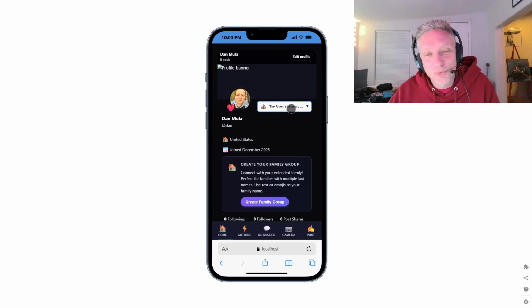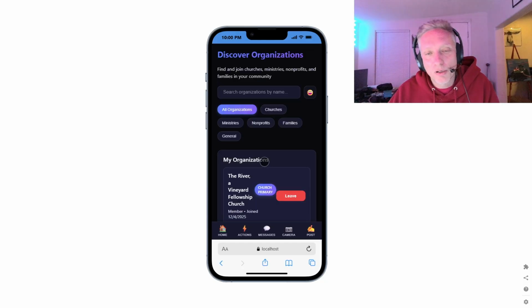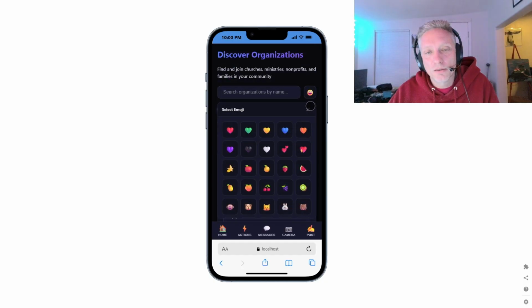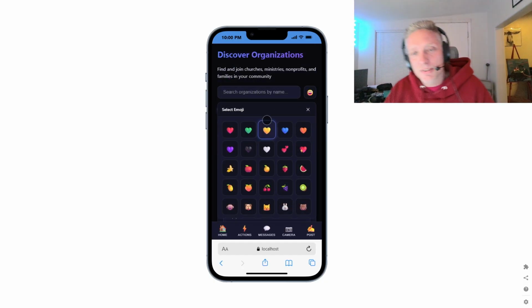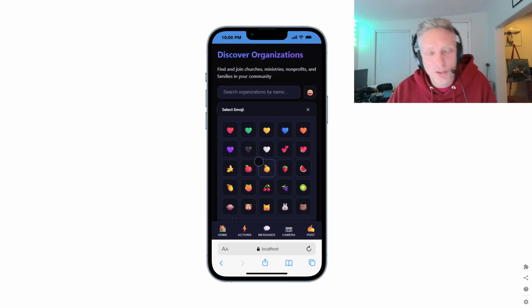This is where it gets really cool. So go here, browse organizations, check this out. This little emoji right here, you can make organizations and save them by emoji. I think this is the first time I've ever seen anything like this.